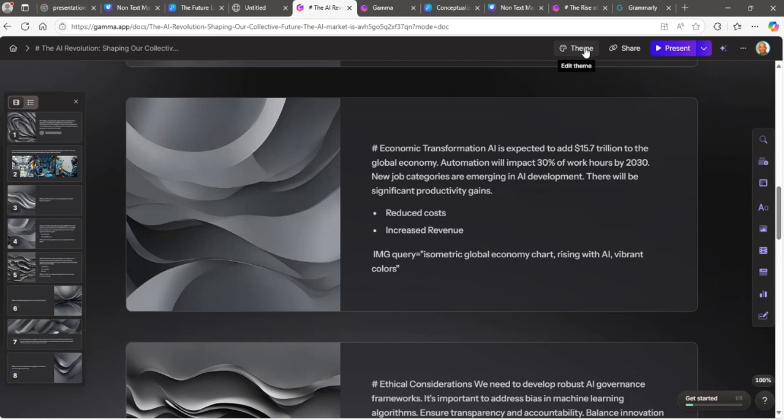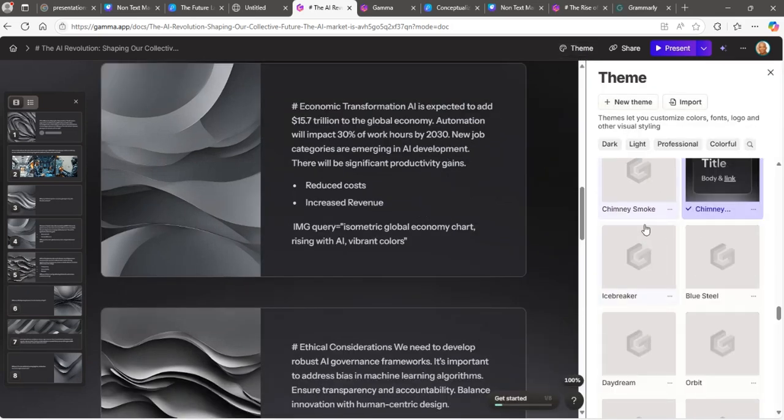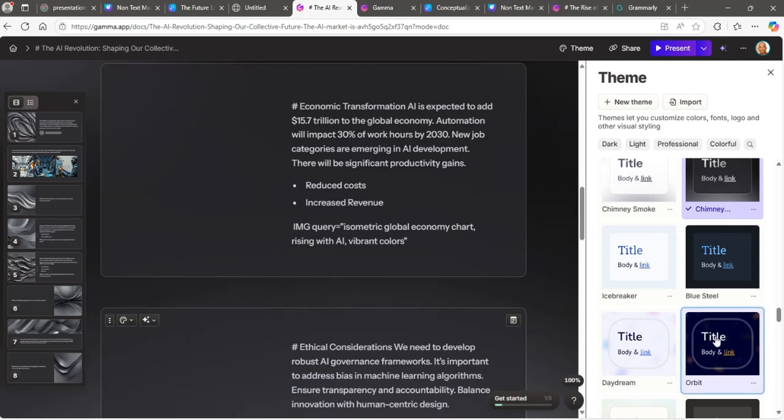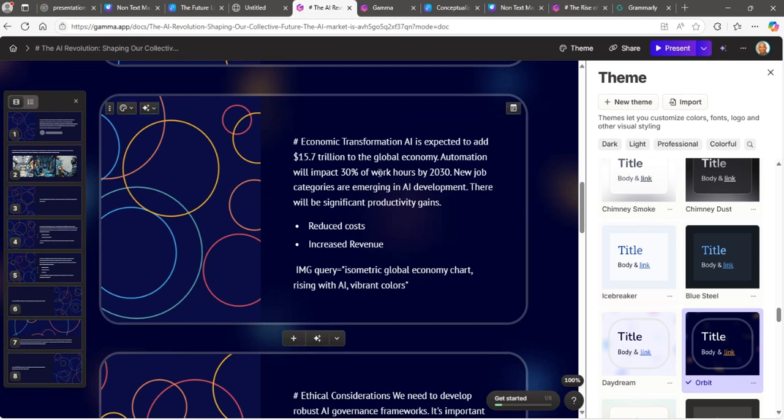Okay, let me go back to theme. If I want to change any of this, say I don't like this background, I can simply select any one I like. Let me say I select this. It changes the theme of all the options here.